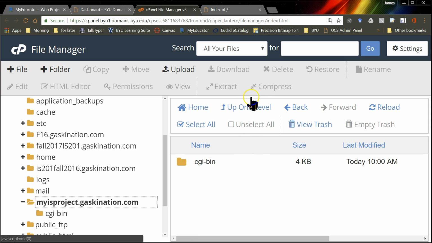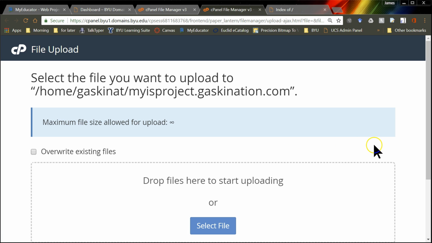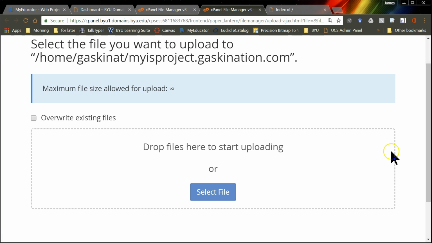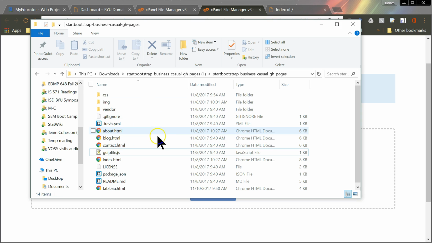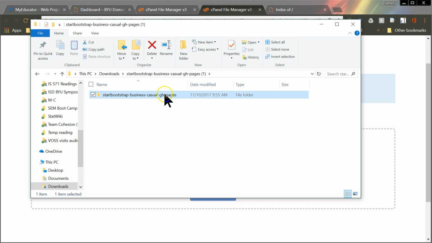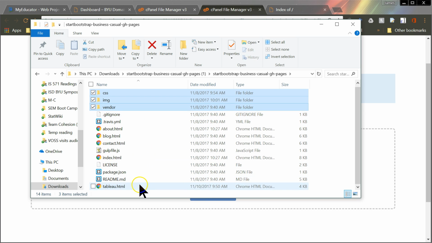And we're going to click on upload, and then we're going to upload a whole zipped folder. To do that, we're going to go to our local folder on our computer. For me, it's in my downloads folder, in my Start Bootstrap Casual folder, and inside the root directory, this is very important, not up here, but actually inside the root directory where you see the CSS folder and all these other folders and all these pages, select all of that.